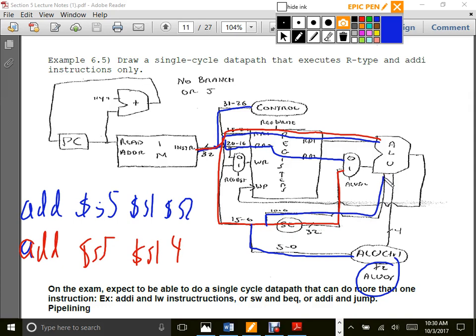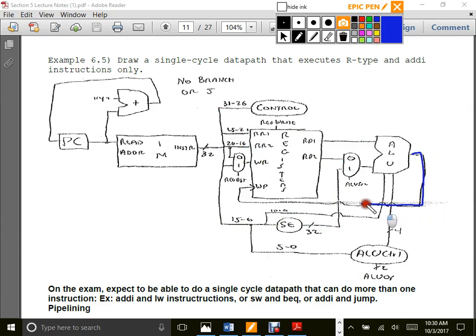For I-type instructions, I need to decide whether or not to write register here. So that's S5. That's 15 to 11 for S5. And then add I need that here. So that's what I'm determining. I also need reg write because I'm writing to the registers in both cases. And then write data is going to come from the output of the ALU there.